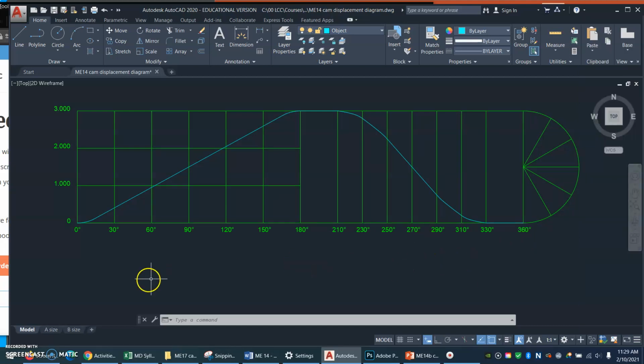But I think I'm reasonably happy here with my graph. So I'm going to, what else am I going to do? I'm going to save. I should have done that before. It's been 15 minutes. That's as much time as I want to lose. So save. All right. Then later on, we'll use this to make our CAM working drawing.